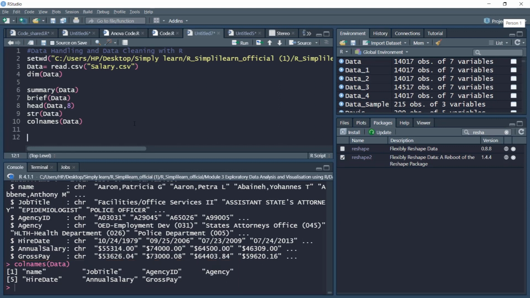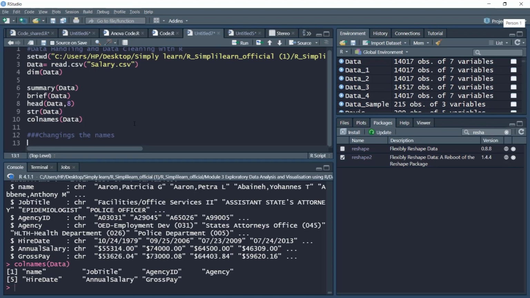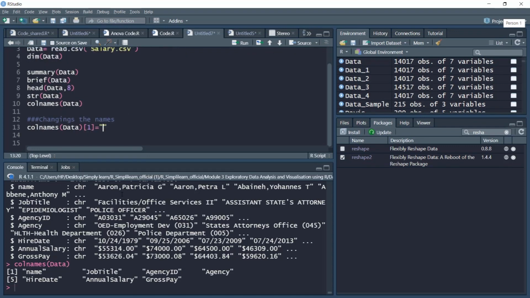As a first step, you would like to change the names of some of these columns. So if you want to change the names of these columns, let's see how to do that. So let's say we'd like to change the name of the first column from name in small letters to Name in caps like this.